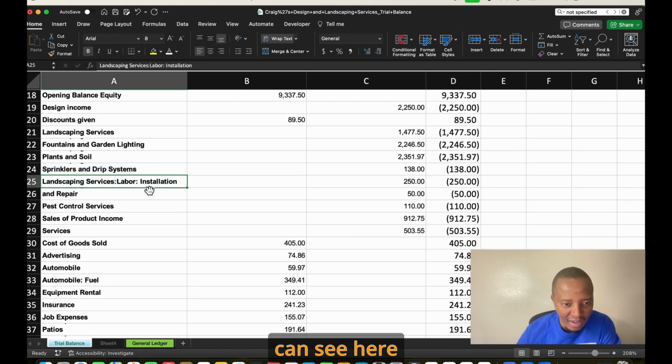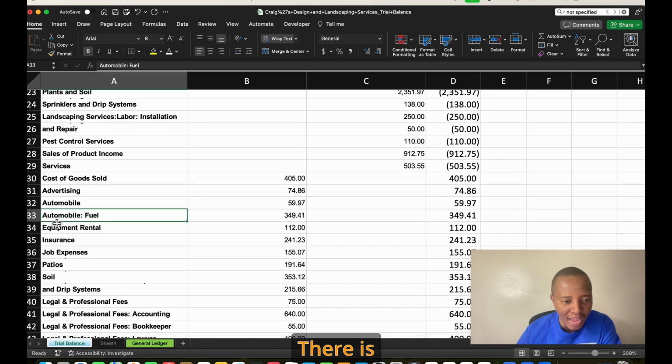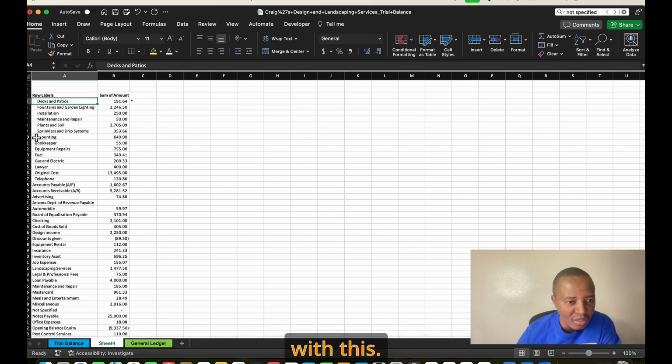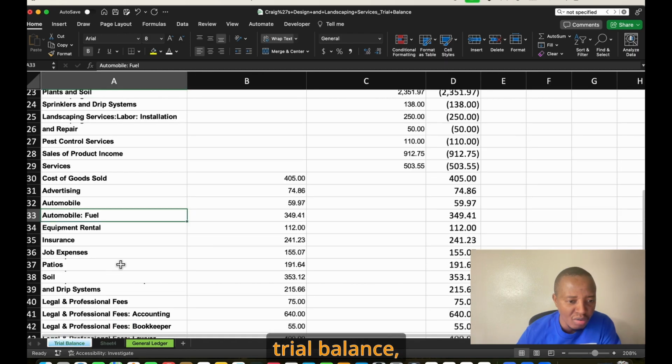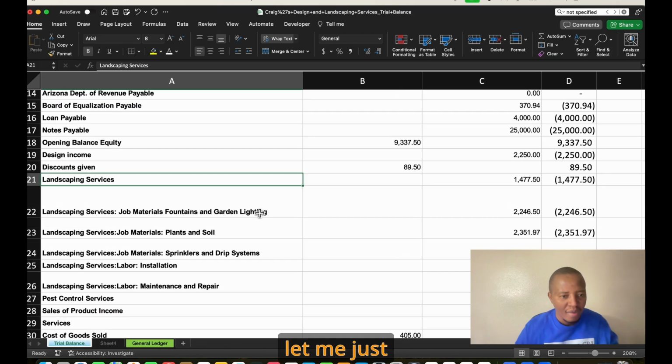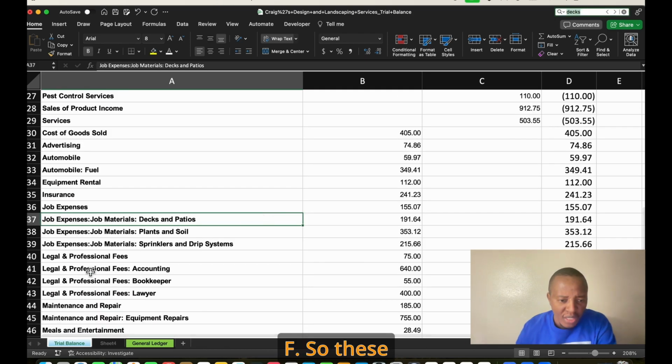Let's see, you can see here installation. We have installation, right? Then fuel, there is automobile fuel, but okay, let me start with this. You have decks and patios. So decks and patios, if we go to the trial balance, let me just search with Command F. So these are the decks and patios, right? You can see the decks and patios. This is what we have currently. We have job expense, job materials, and decks and patios.